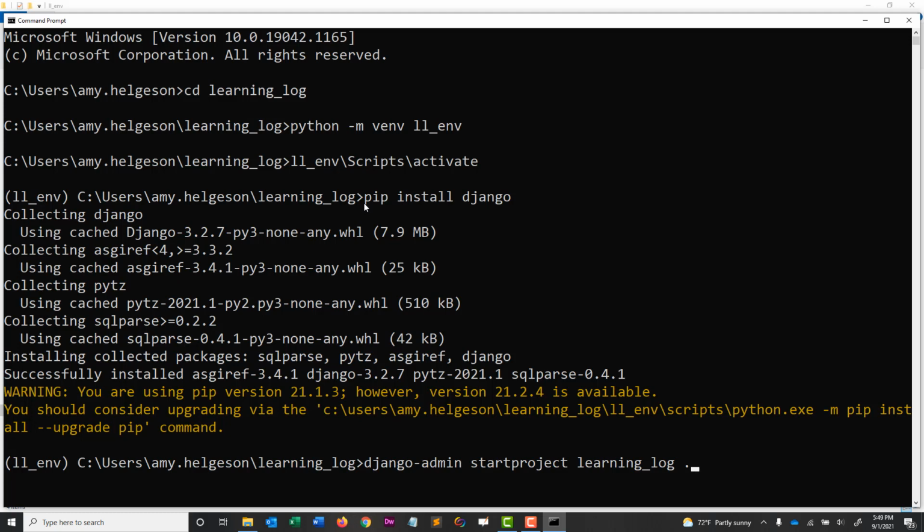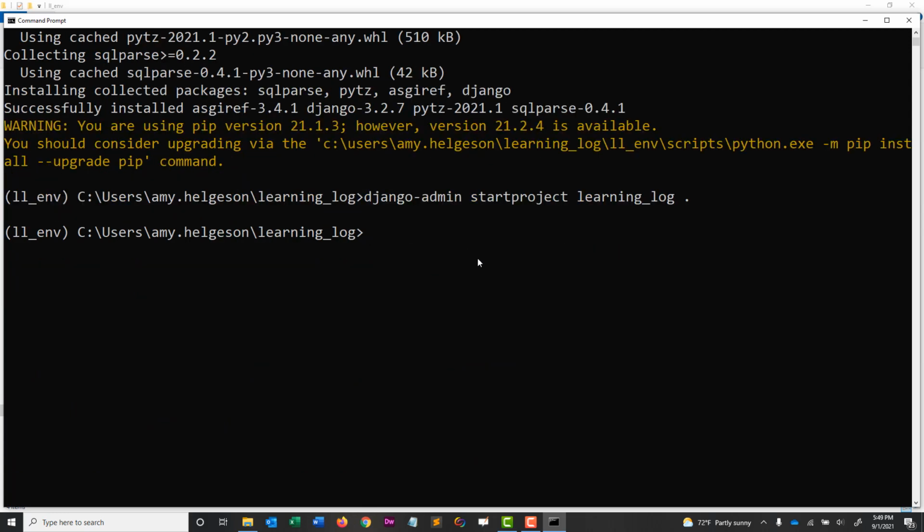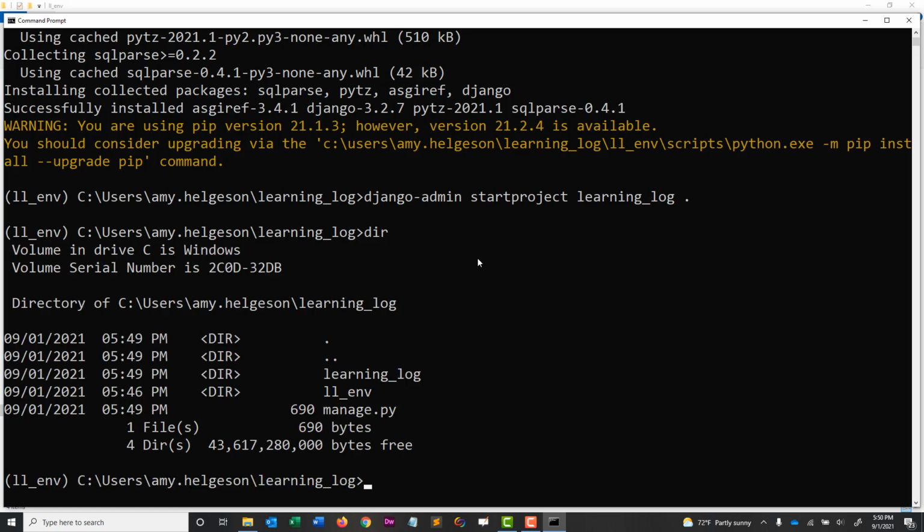Okay, so we'll go ahead and do that. Sometimes I have to scroll down to keep your command prompt there working with you. Now it says ls on the next line, for line 2. ls is something you use in a Linux environment. In Windows, anytime you see ls, you're going to type in dir. So we'll just do a dir. We see that in our learning log directory, we also have the learning_log folder, and we also have our ll_env folder.